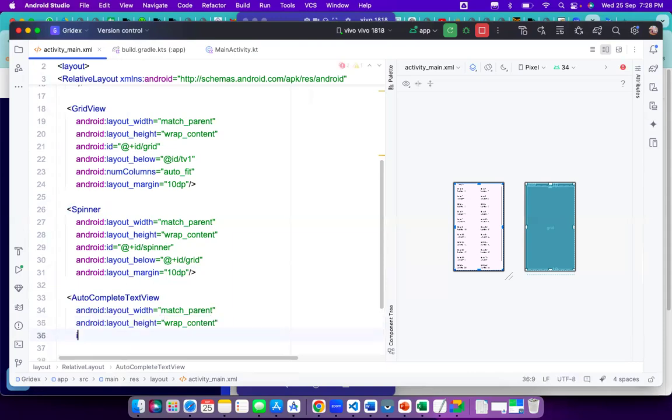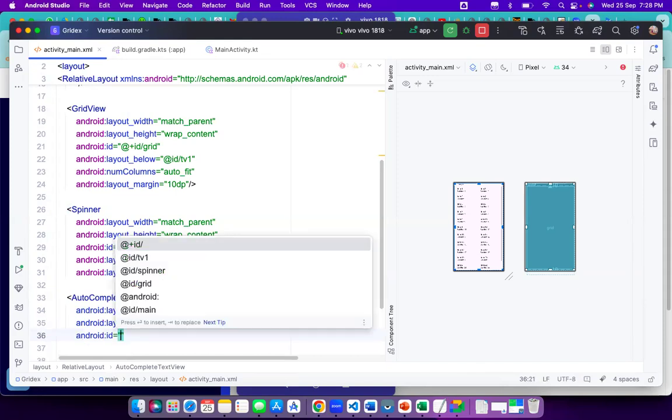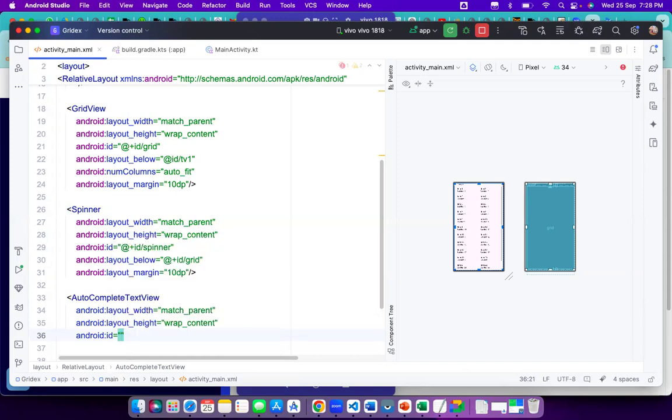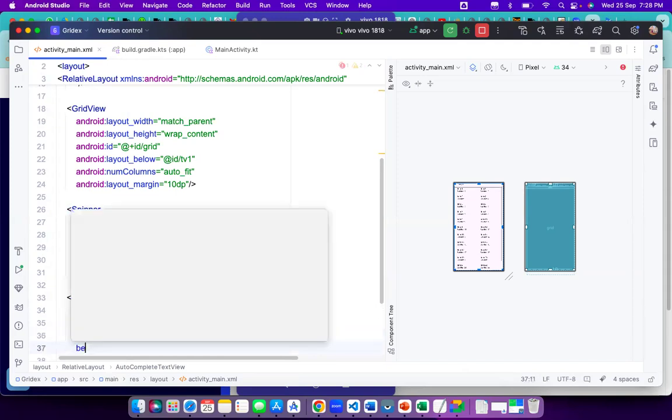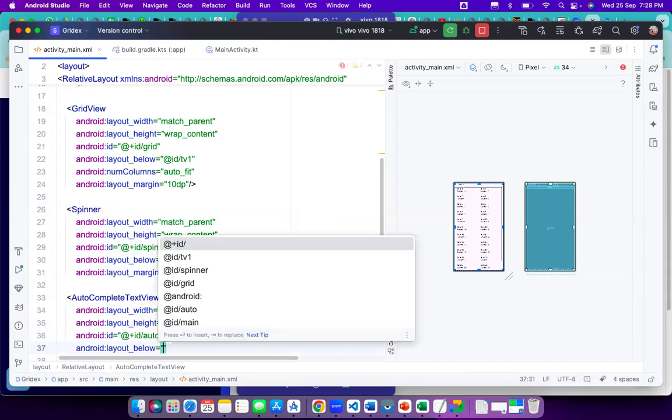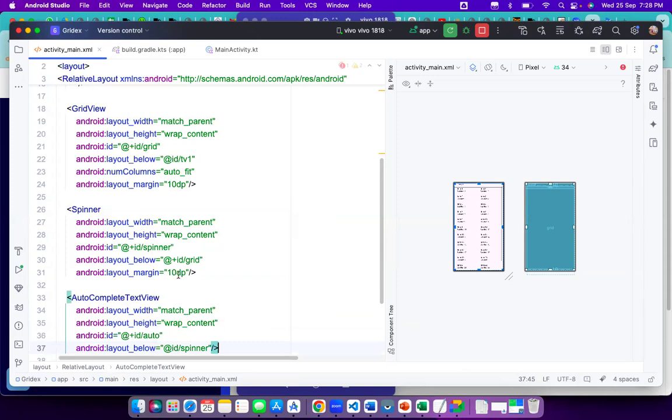Then ID, that I'm giving as auto. Text will give the relation that is below spin. So I'm giving that, right?